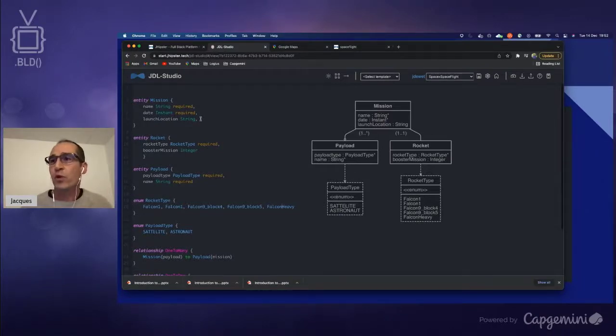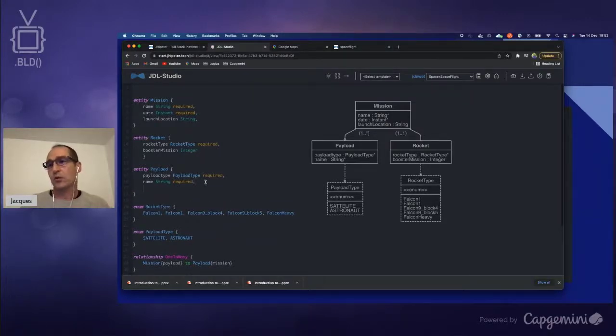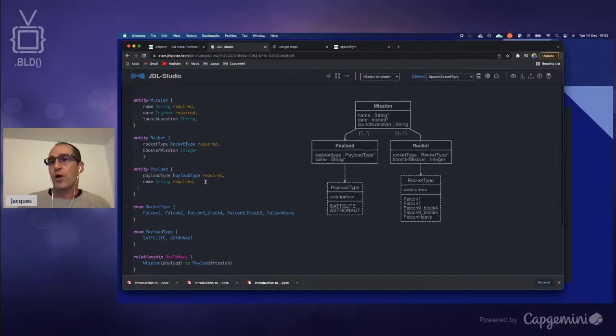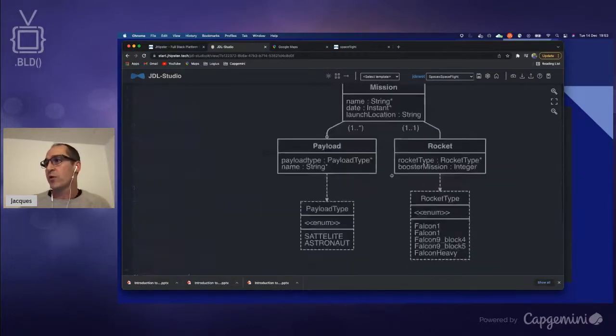For those of you that are familiar with UML, it might be familiar, but basically you create your entities, you give it a name, you give it a type, whether it's required or not. So in this case, just the mission, it's got a name, it's got a date. By the way, these are all Java types, and it's got a launch location. This is drawn for you. So if I, for example, type anything here, payload, let's say weight integer, it'll add it for you. So this happens on the fly, and it gives you a nice visual presentation of your domain model.